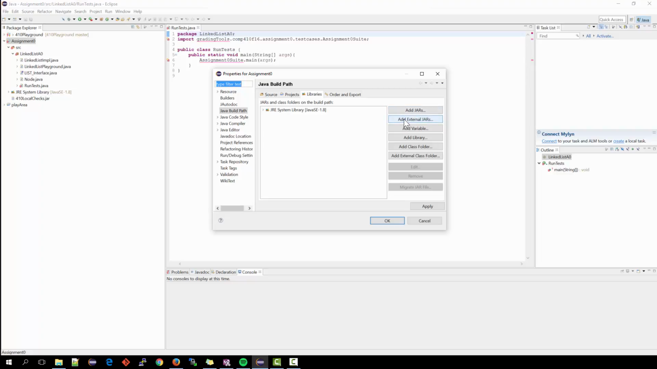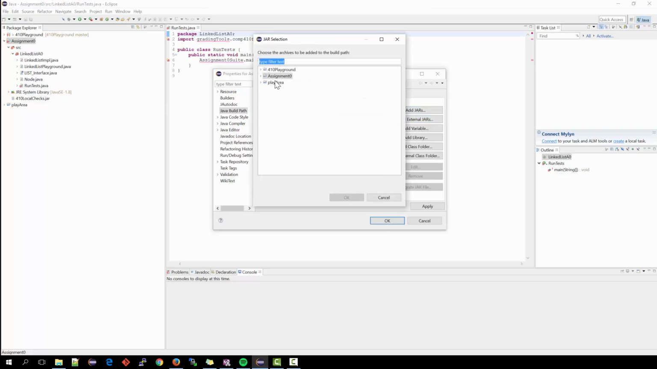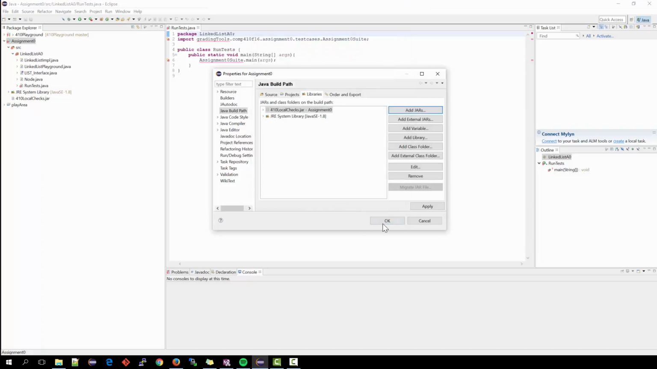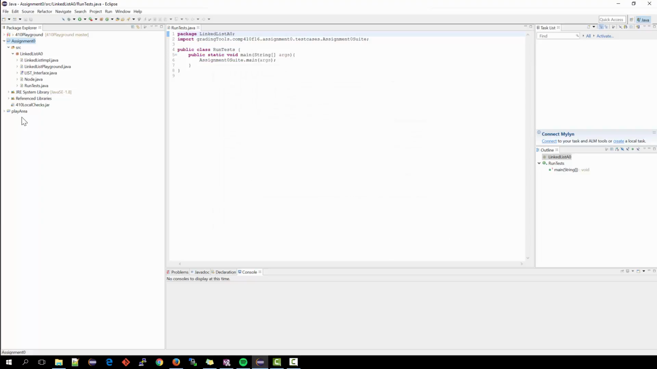You can add a jar or add external jar if you don't have it saved in your project, but I would recommend just saving it there for easy access. Some of you were, we'll get to that one after. Sorry, it's hard to talk and move my mouse at the same time. There, so I'm going to select the 410 local check jar. So it's there. I'm going to apply and press OK. Cool, so that resolved that error.